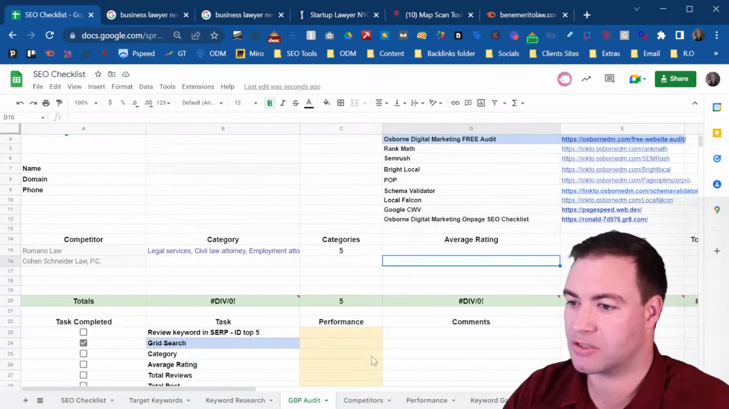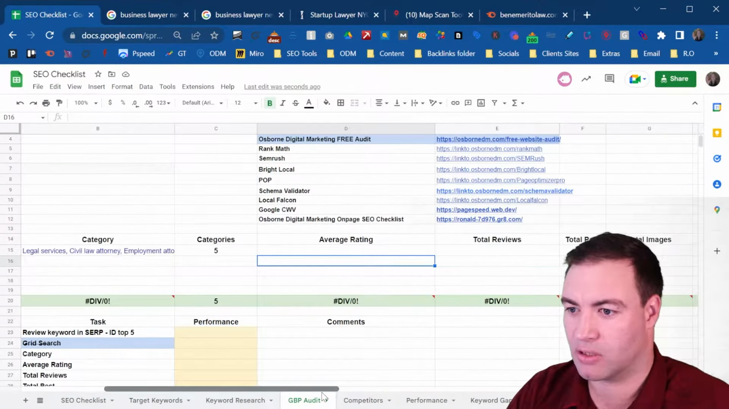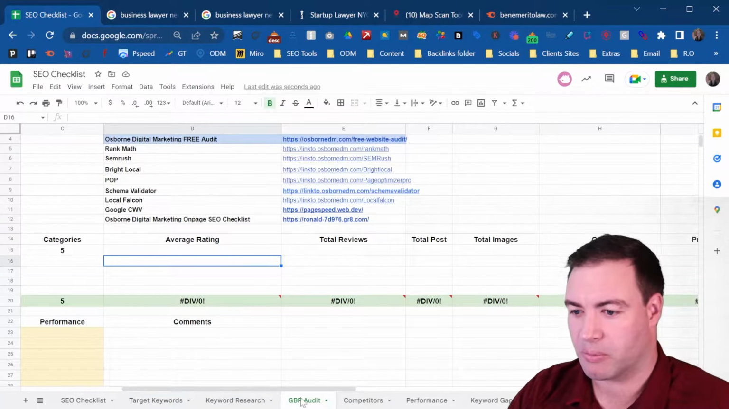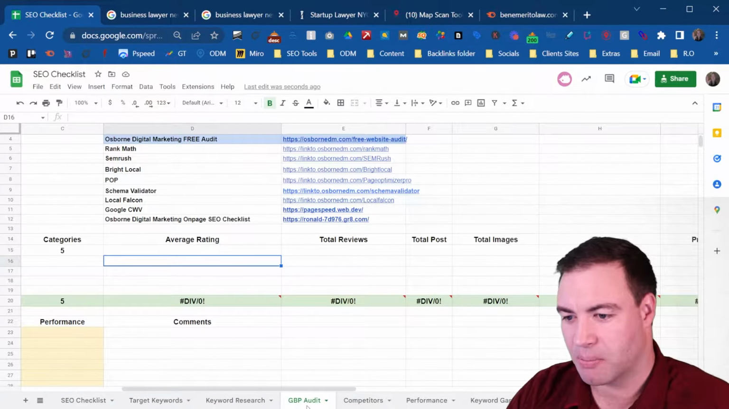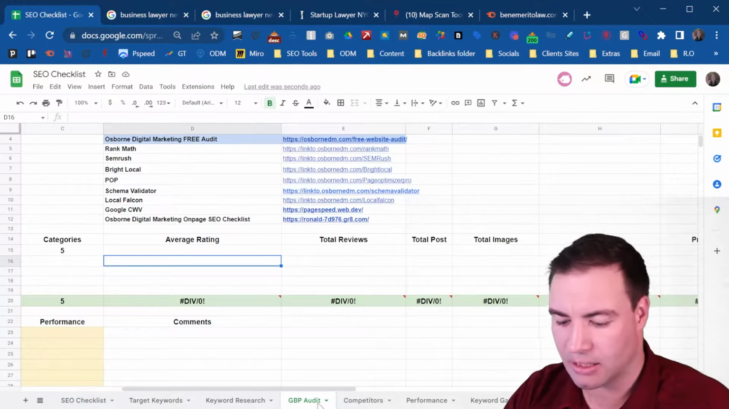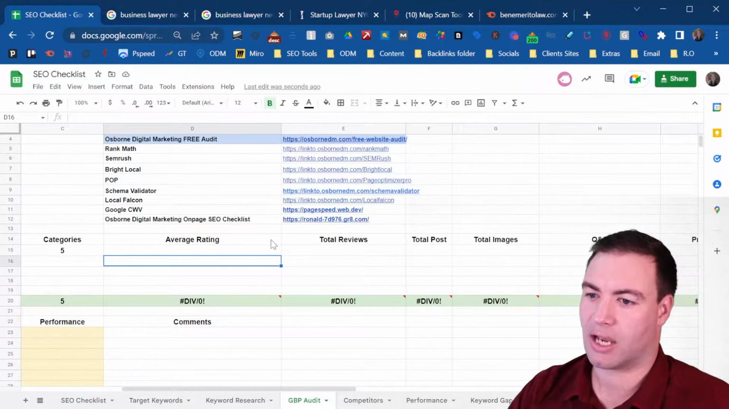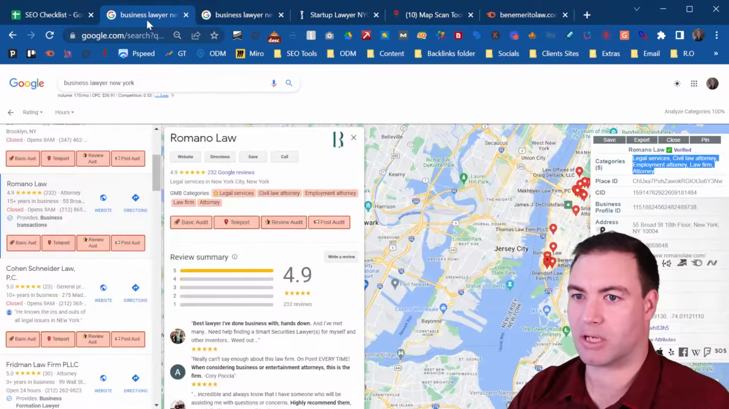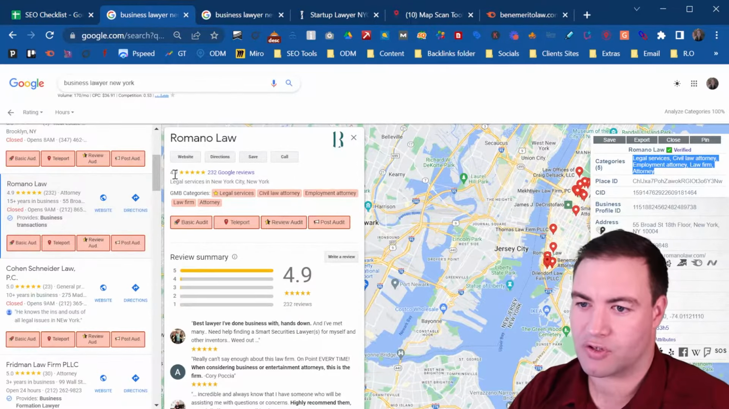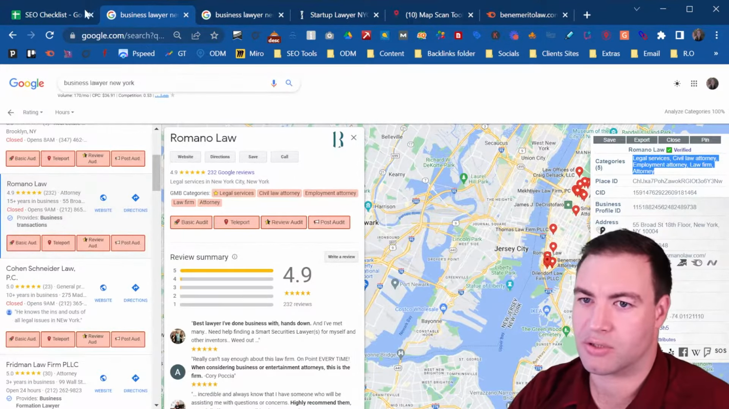So average rating, total reviews. We can grab this, move it along a little bit. Remember, I'm just in the GBP Audit tab, in the Lawyer SEO checklist. So average rating, total reviews. Let's go back over and check them out. Average rating 4.9, 232 reviews.